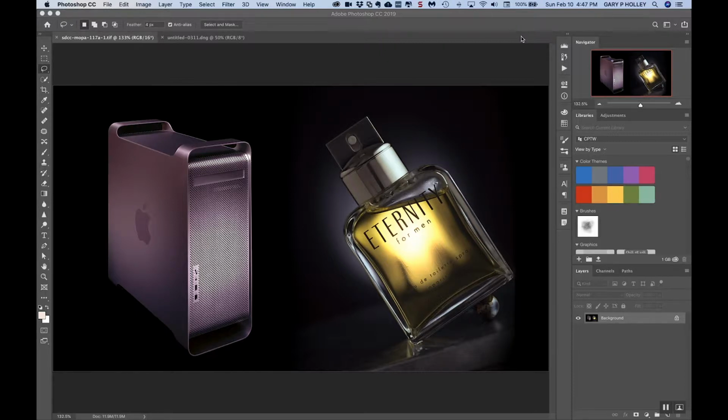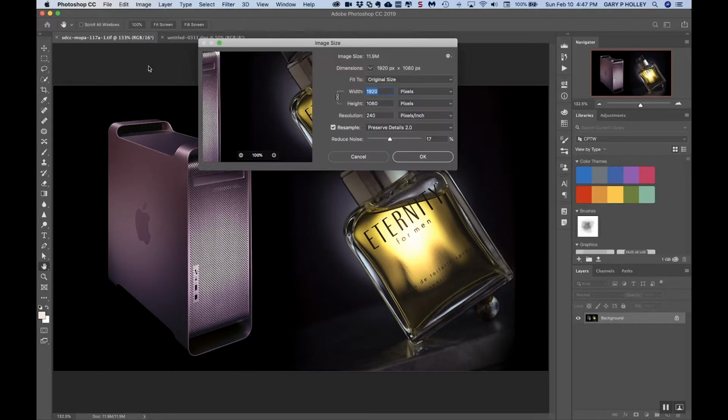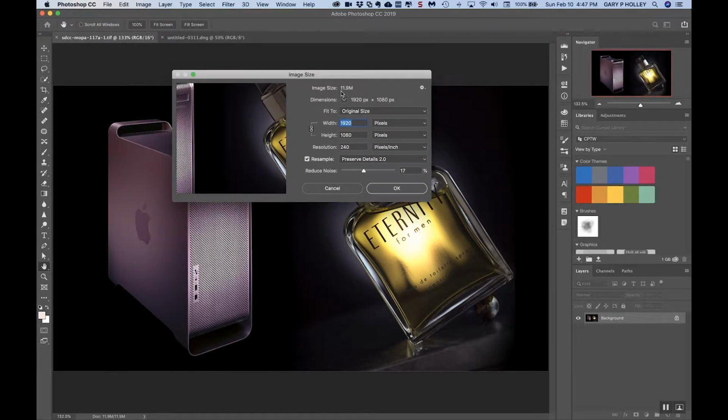So first things first, let's take a look at what our image information consists of and contains. So under the image menu, we want to go to image size. Here's our image information. It gives me our image size in megabytes, our pixel dimensions here, and you can see in this image it's 1920 pixels by 1080 pixels, so it's kind of an HD format. And we have our width and height in pixels.